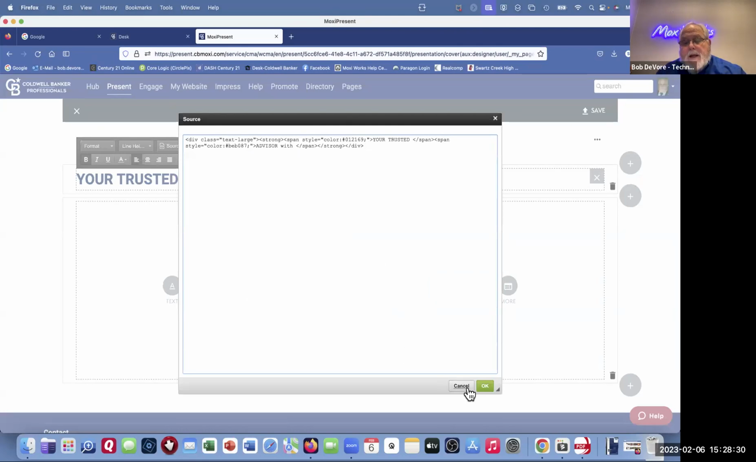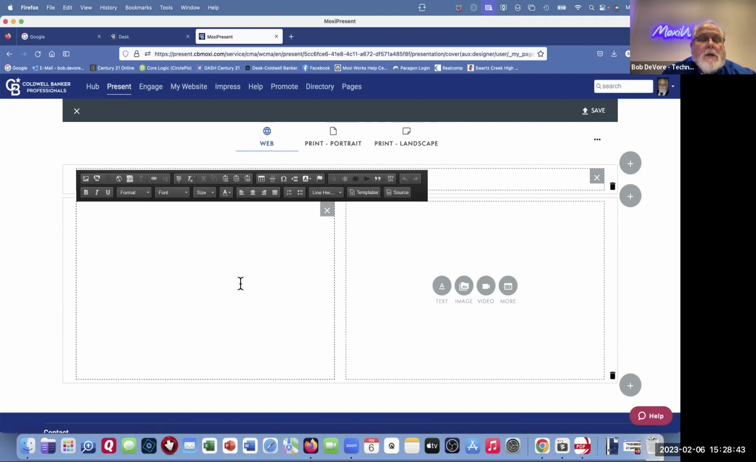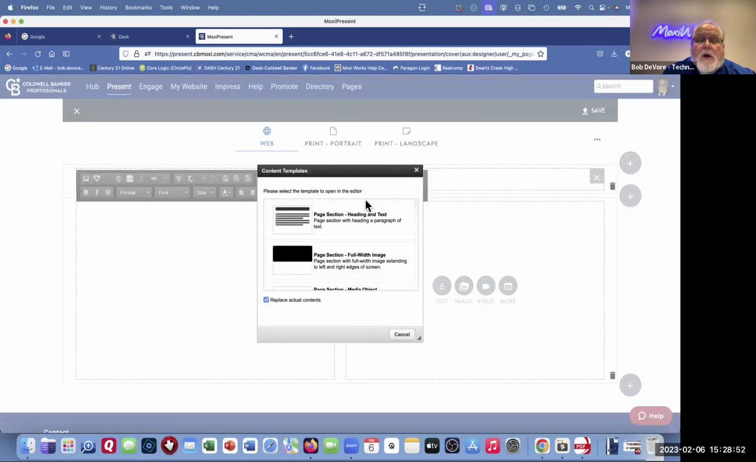Yeah, that's what I didn't do at the top. So down here, again, if I'm just going to put in text, I can use that. If I'm just going to use an image, or that video, just that. But over here, this "more" gives me a lot more flexibility. And when I was talking about templates, here are my templates. It gives me all kinds of templates that I can use.